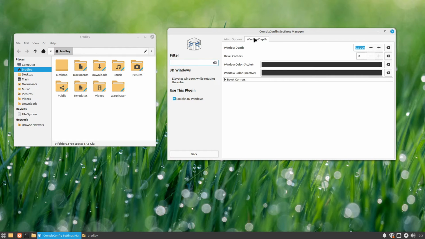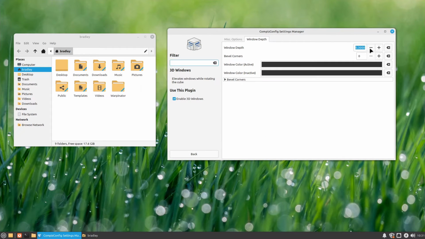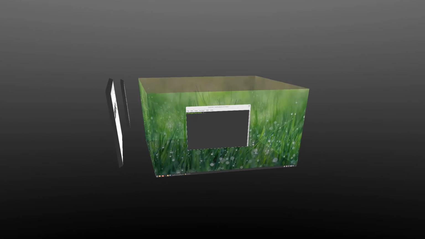Now the window depth, if we turn sideways again, you can see how thick they are. And if we increase the window depth, let's take the window depth up to 1. I think that's the maximum. And now if we turn side on, you can see they're quite a bit thicker.